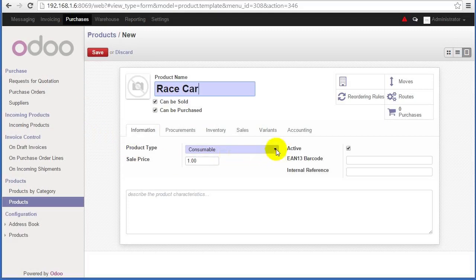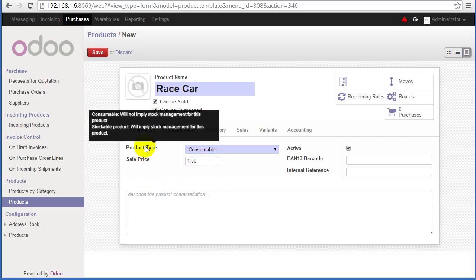And you'll notice down here, one of the first things is that you have to decide whether this is going to be a stockable product, a consumable, or a service. Now, the most important thing, if you go over here to the product type, it's going to give you a little bit of information, and it's the most important things to know. If it's a consumable, there will not be stock management on this product. In other words, it's not going to track inventory flows between the purchasing, the warehouse, and then to delivery orders and quantity on hand, or really any kind of valuation.